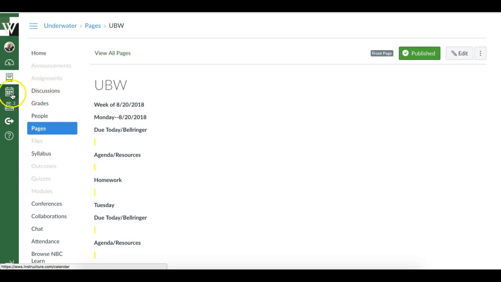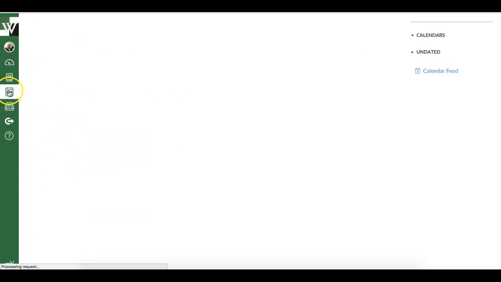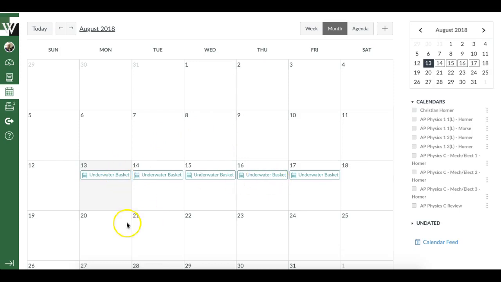The only other thing I would need to do here is go back into the calendar, and I would need to create that same type of link for the 20th through the 24th. And that is the short and simple version of how to let your kids know what's going on.